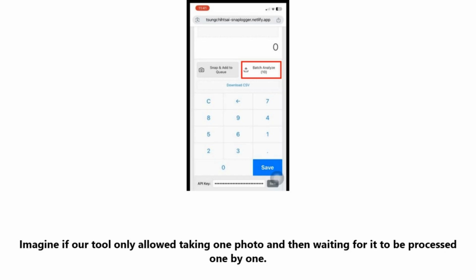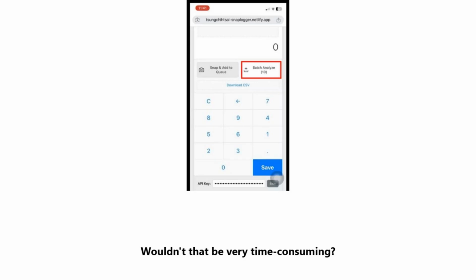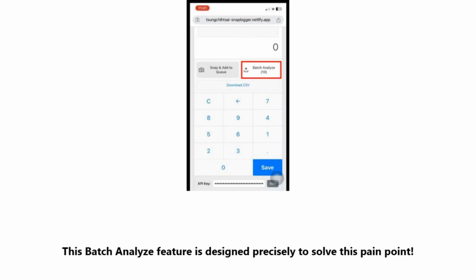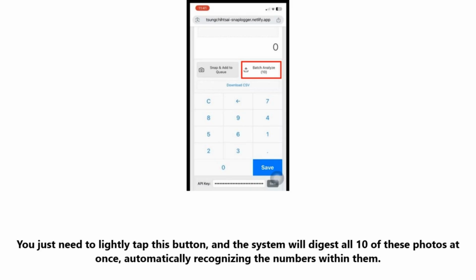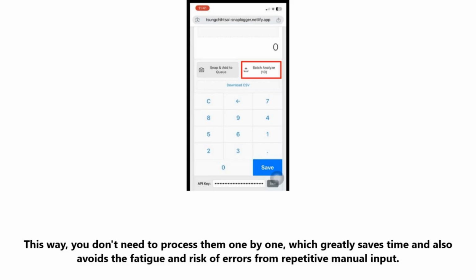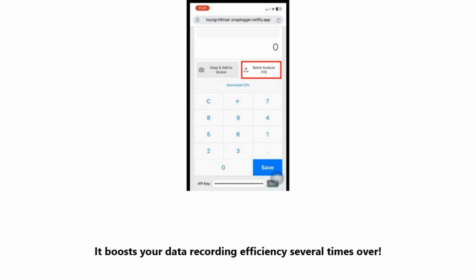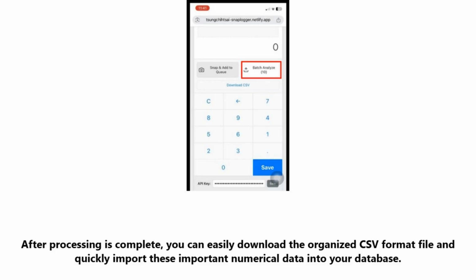Imagine if our tool only allowed taking one photo and then waiting for it to be processed one by one. Wouldn't that be very time-consuming? This Batch Analyze feature is designed precisely to solve this pain point. You just need to lightly tap this button, and the system will digest all 10 of these photos at once, automatically recognizing the numbers within them. This way, you don't need to process them one by one, which greatly saves time and also avoids the fatigue and risk of errors from repetitive manual input. It boosts your data recording efficiency several times over.